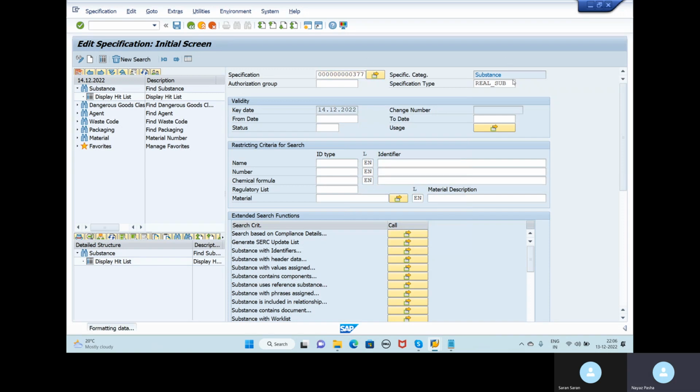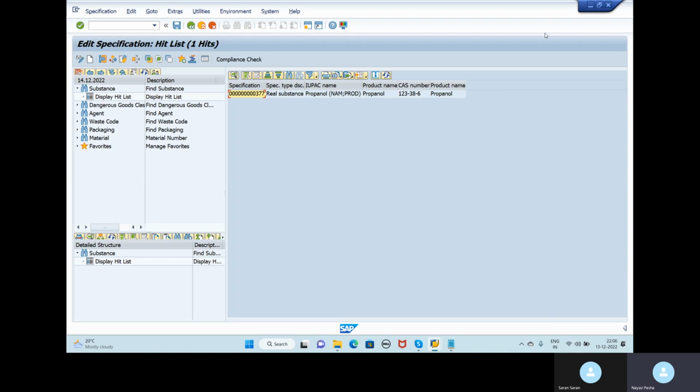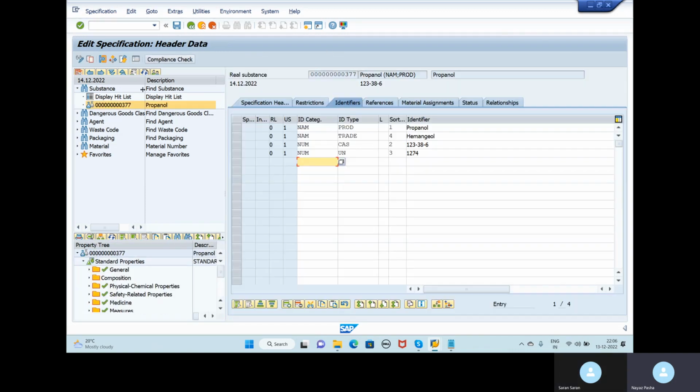Okay, enter. See, propanol is back. I can again open it. When I double click, again it will be added in the list. So that is possible. But once you delete propanol, the data is gone. You will not get back the data.